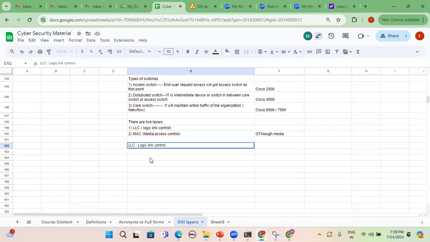Okay, logical link control. It is not a physical switch. It is a completely virtual or logical connection. So what will logical link control do? In this switch, we can configure virtual local area network configurations using a dedicated identifier called the VLAN ID. So how can we configure this virtual LAN?